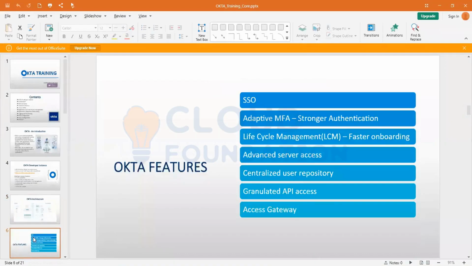Let's move to the next set of topics. Okta is a tool, and that tool has different features in it. As I said, Okta is a hosted service. To add a point, it's an extra point for you: all the Okta services are hosted in Amazon Web Services, the Amazon Web Services cloud.